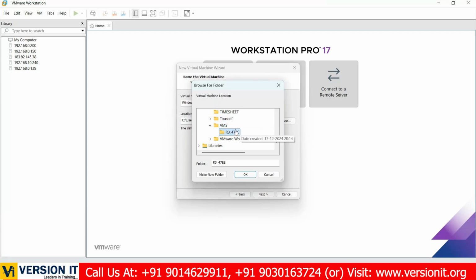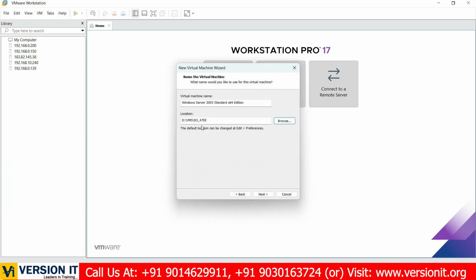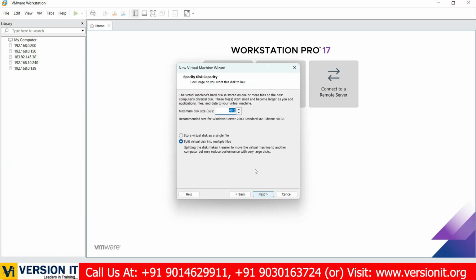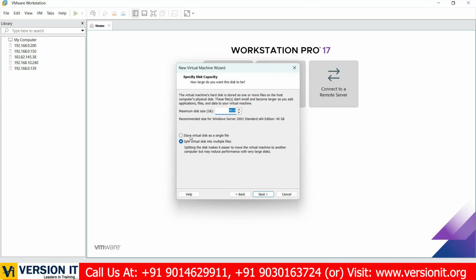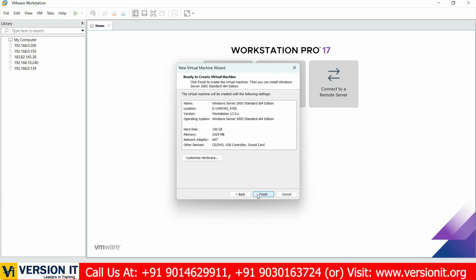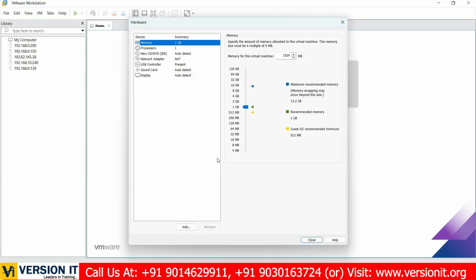In that folder create a subfolder as R347EE. Then select that folder here, give that location here. Then go next. And the name you can give any name over here, you can remove it and give any name. Then go next. Here you have to select store virtual disk as a single file and you have to give storage as 150. Then next, then customize your hardware, then 4 GB RAM.